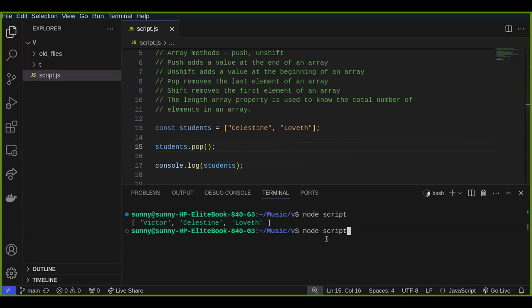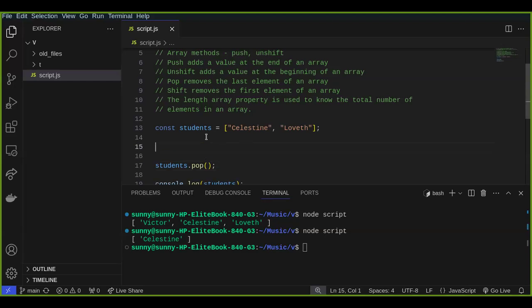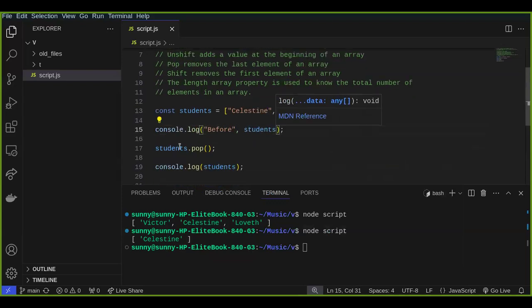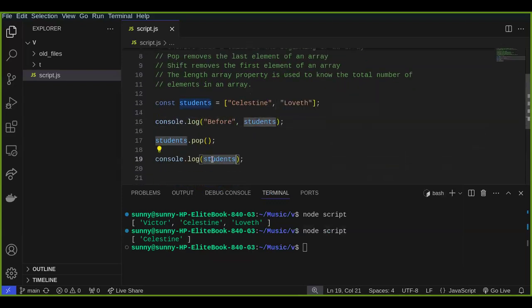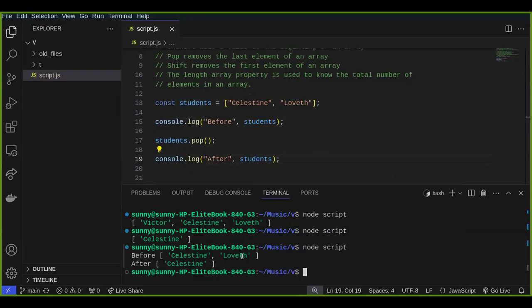So if we do this and then run the code, I think I should do a before and after thing. So I'd say console.log before, then students, then console.log after, and then students. If we do that, you see before we have Celestine and Lovett, but then after calling pop, Lovett is being removed.